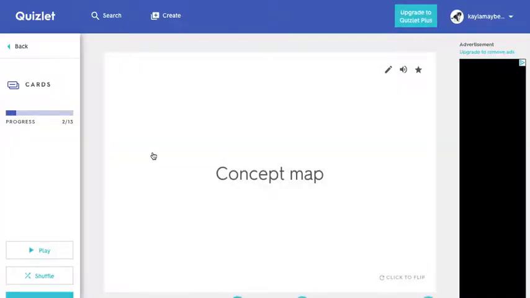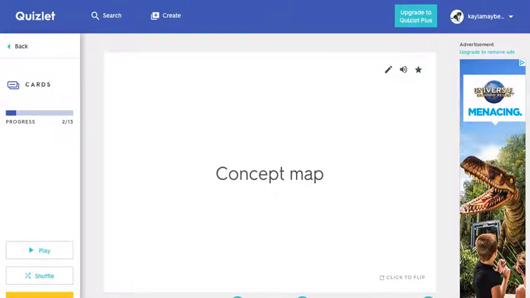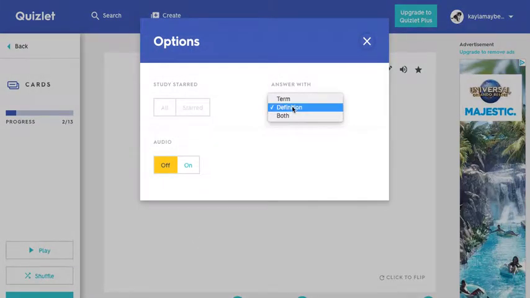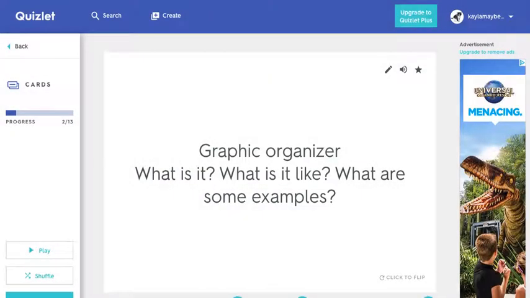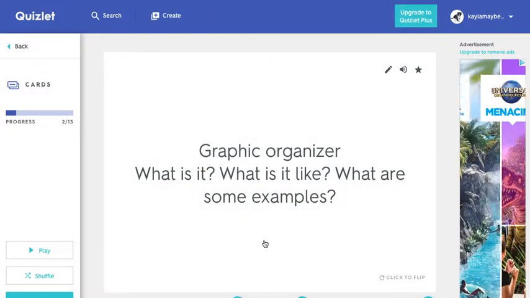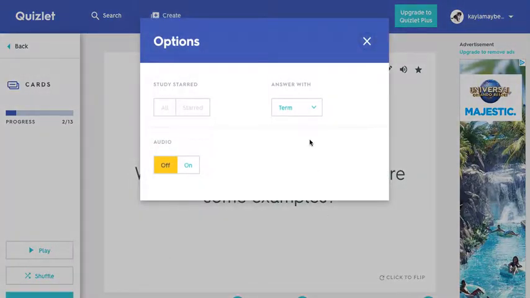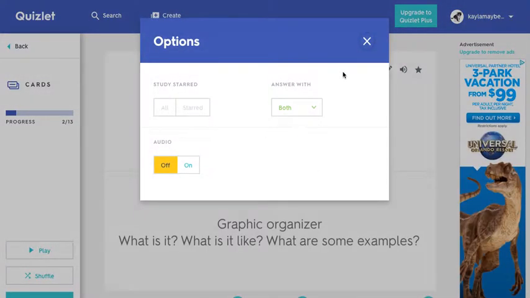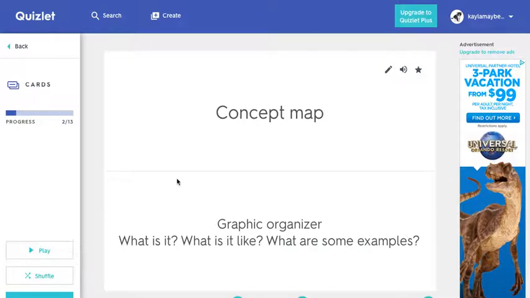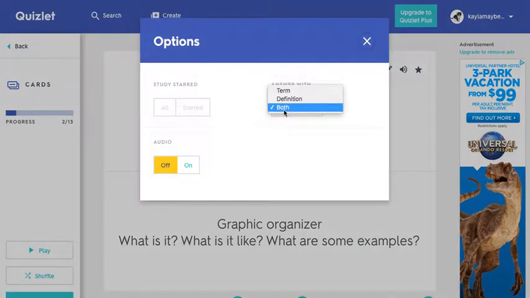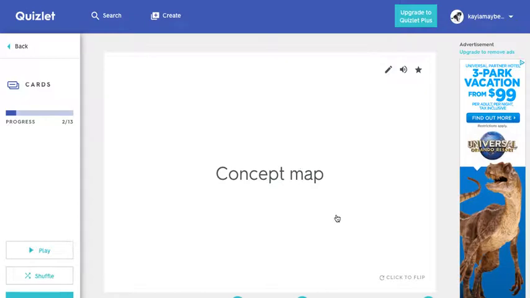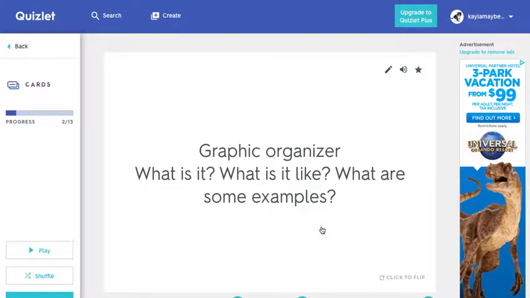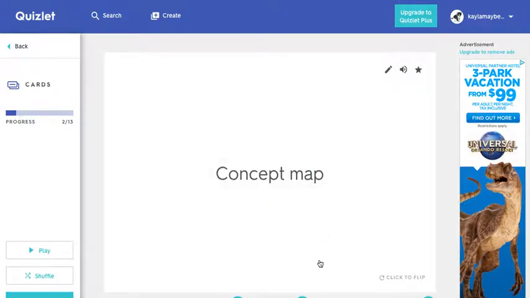If you click flashcards, you can choose if you want to see it term first and you answer with the definition, or if you want to see the definition first and then you would come up with the term, or you can have it set to where you would see both at the same time. I prefer to answer with the definition, so I like to see the term and then I supply the information that I associated with it. You can go through them.